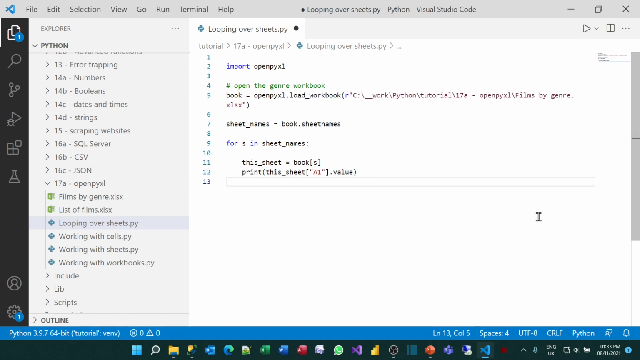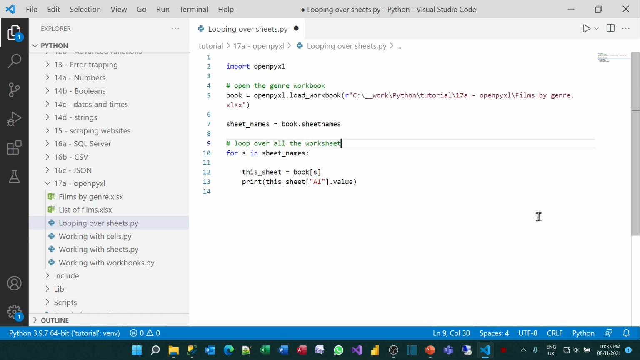If I run that program, which seems to have got no comments in whatsoever, apologies for that. Let's just add some comments in. Loop over all the worksheet names. If you don't put comments in, you've no hope of understanding it in the future. So get a reference to this worksheet in turn.